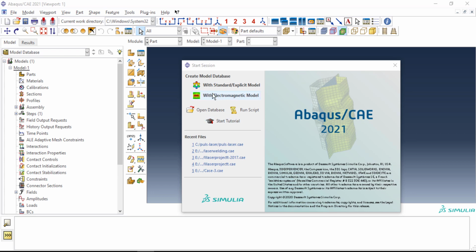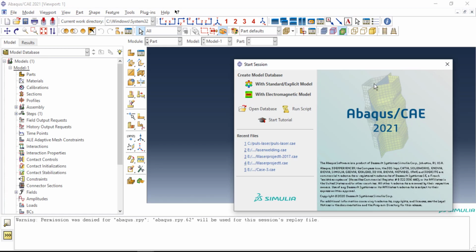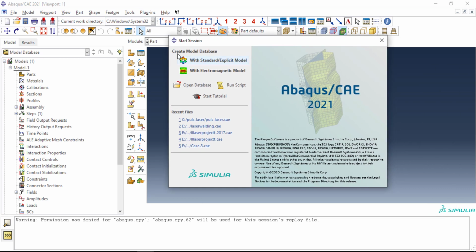We have here a start session to create a model database. Actually, I have only two databases, for finite element analysis and electromagnetic models. I didn't set up CFD analysis. So in our tutorials, we will focus on FE analysis only. You can create a finite element analysis or electromagnetic analysis here.